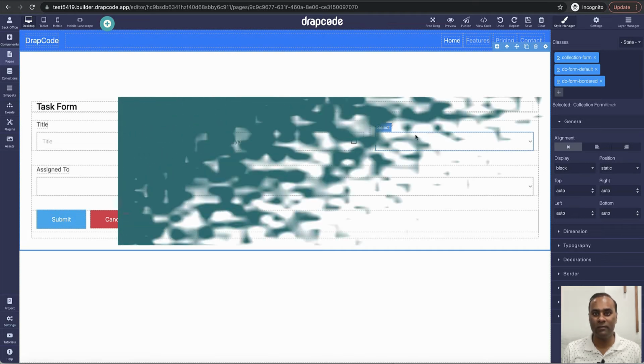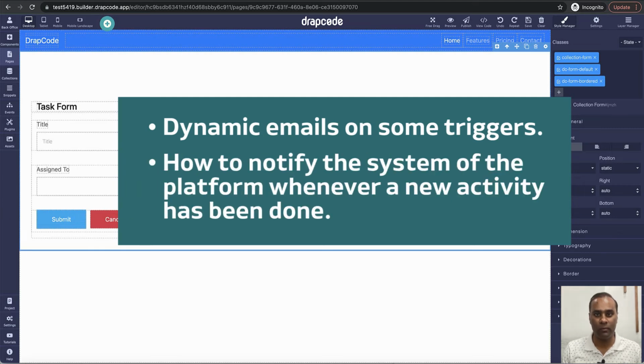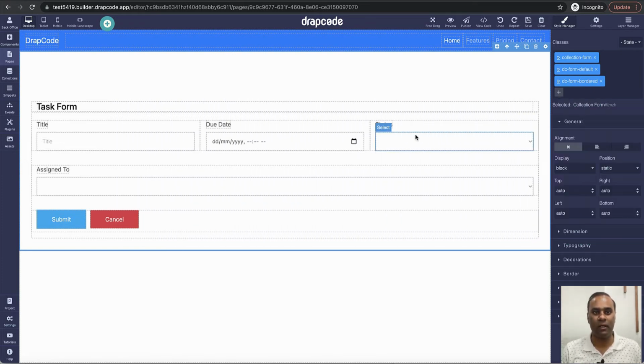In this video, we will see how to send dynamic emails on some triggers. Let's say I am working on a project management tool and I want to send an email to the team member as soon as a task is assigned to them. Or maybe I want to notify the product manager as soon as some task gets completed. Or maybe I want to notify the system of the platform whenever a new activity has been done. So let's see how this can be done.